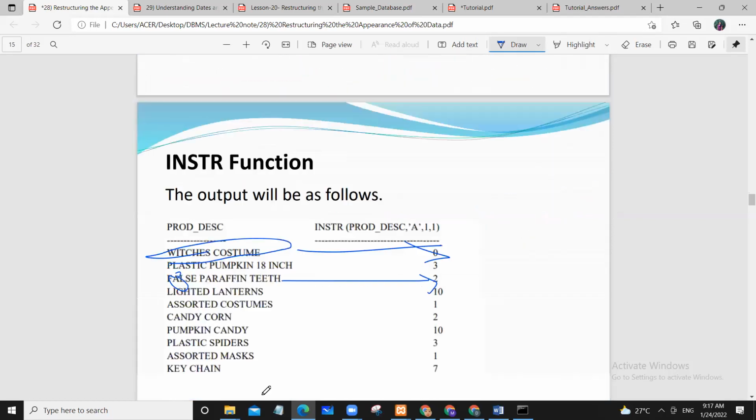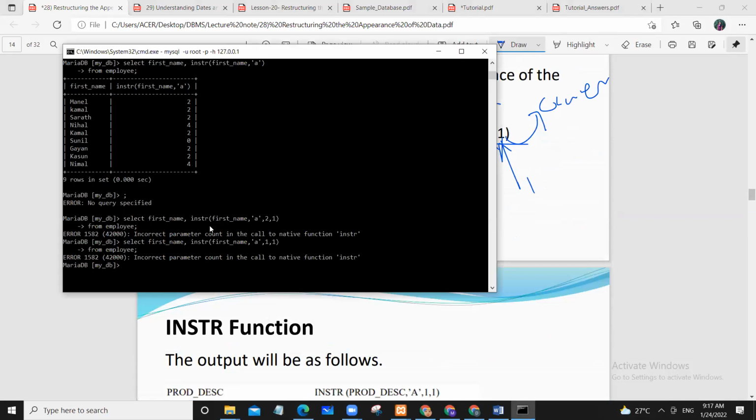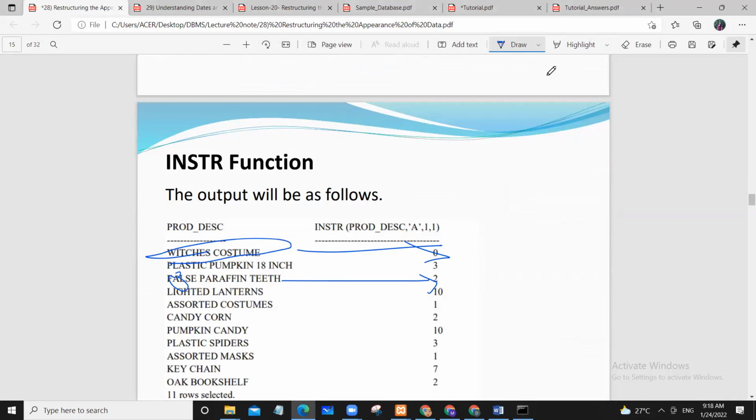But in MariaDB, you don't need to put these two parameters. You can only use the column name, then the finding character. So A is the finding character. In this case, it will output the first occurrence of A. Then someone asked me to explain in Sinhala.